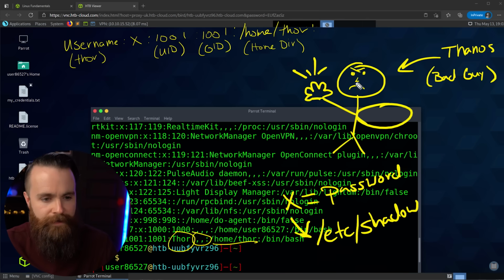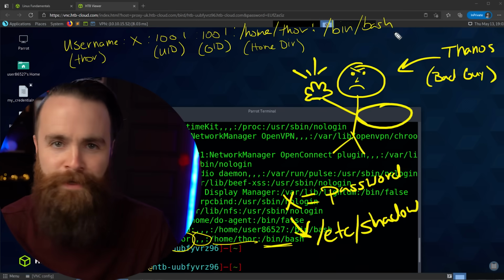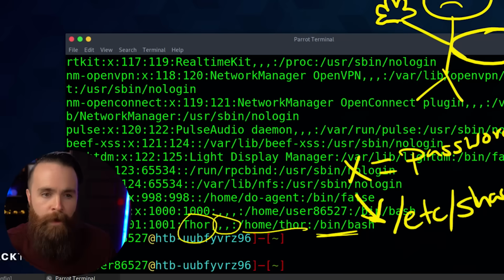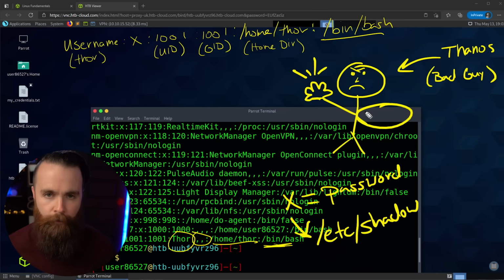And then just after that, we have his default shell. When Thor logs into the system, what shell is he going to be given? Again, if you don't know what I'm talking about, go look at our previous video. But by default, when we created his user account with the adduser command, it's going to be bash. So that is what all that gobbledygook means.